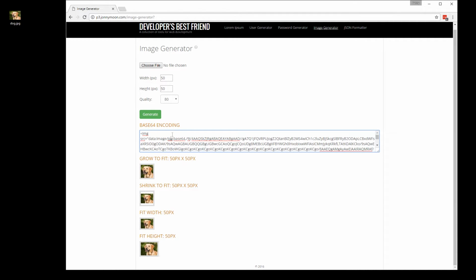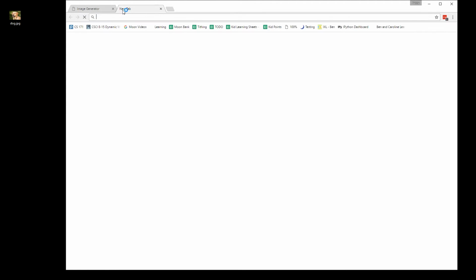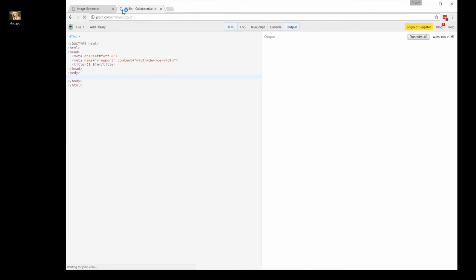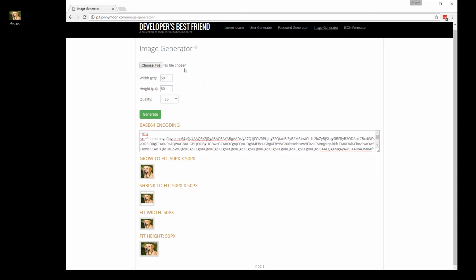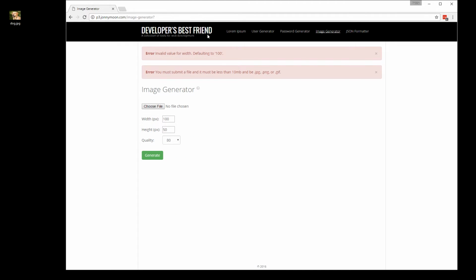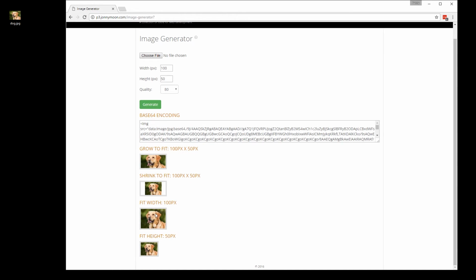Also, there's this base64 encoding, so you can, for example, take this picture and with this image tag, it's valid HTML, so it can be embedded on a page, and you can see the result right there. Once again, there is validation on this page, so it'll tell you that you must upload an image, and also you've got an invalid width. If we fix that and click generate, now you can see the new width is validated fine.